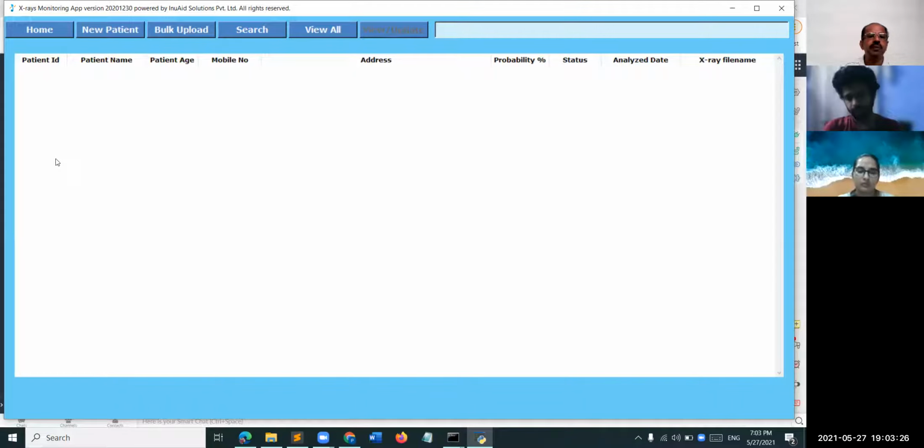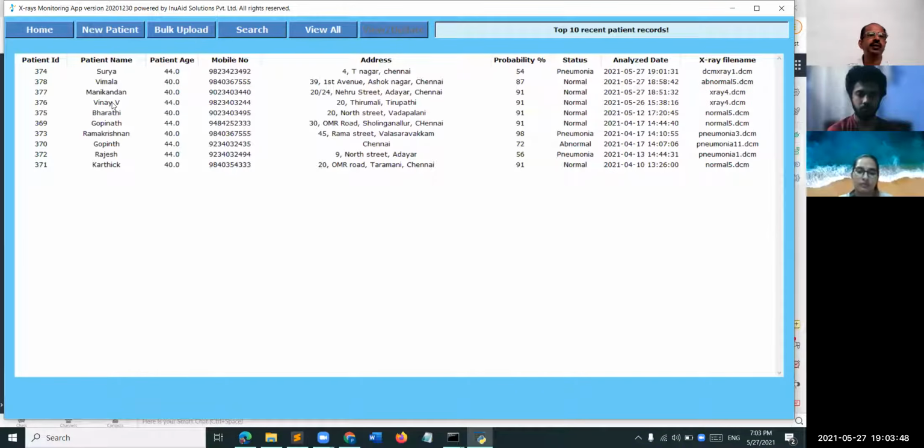After you start the application, it will land on the main screen, which has the features of home, new patient, bulk upload for analyzing multiple X-rays, search for a particular patient record, and view all the records using view all and view or update. If the user clicks the home button, it will display the latest top 10 records from the database, with the patient information along with the status predicted by our tool, and the date when the X-ray was analyzed.